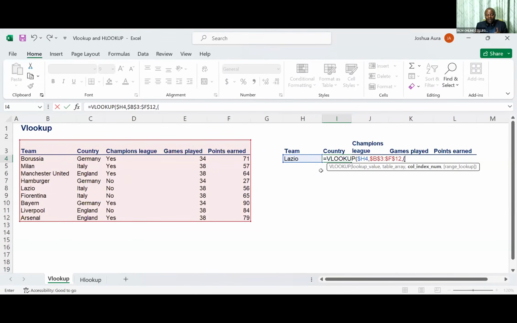Now inside these curly brackets, I'll put all the columns that I want. I want column number 2, which is country. I want column number 3, which is champions. I want column number 4, games played. I want column number 5, points earned. Then I close this up with the curly bracket, and then I'll say comma here because I haven't finished yet. And then I say I want this exact match, like that. And then I close bracket, now using the normal bracket.